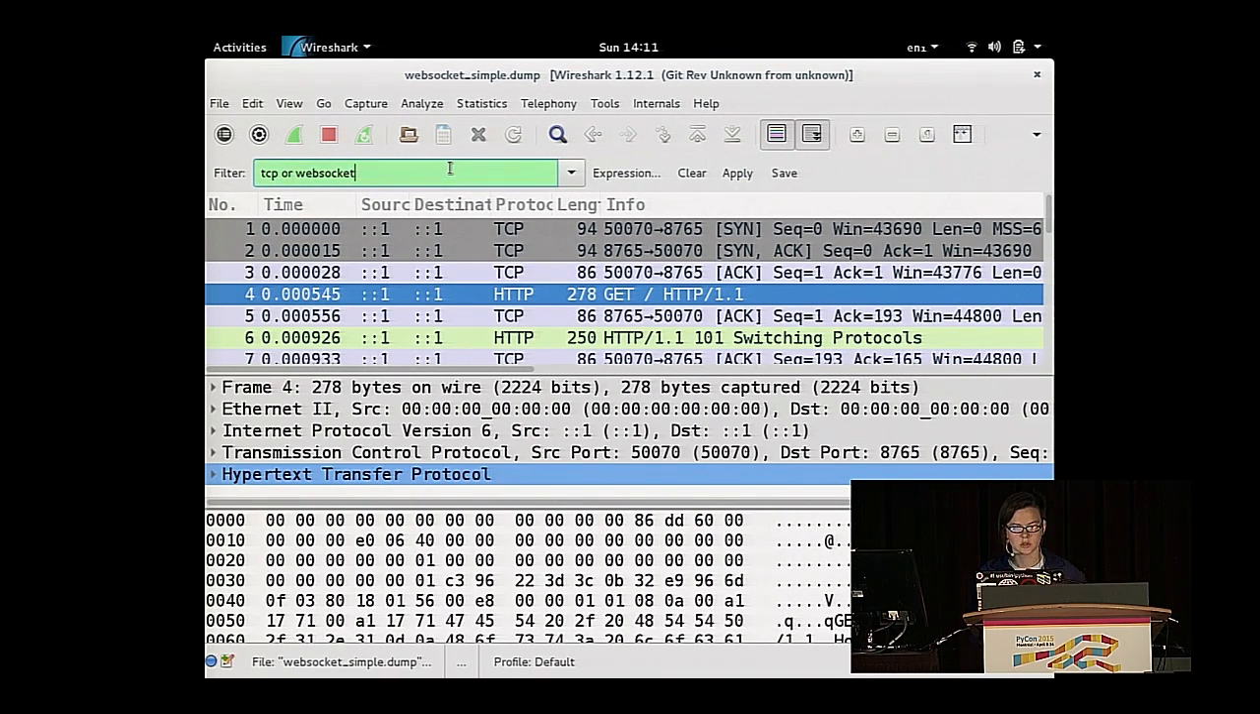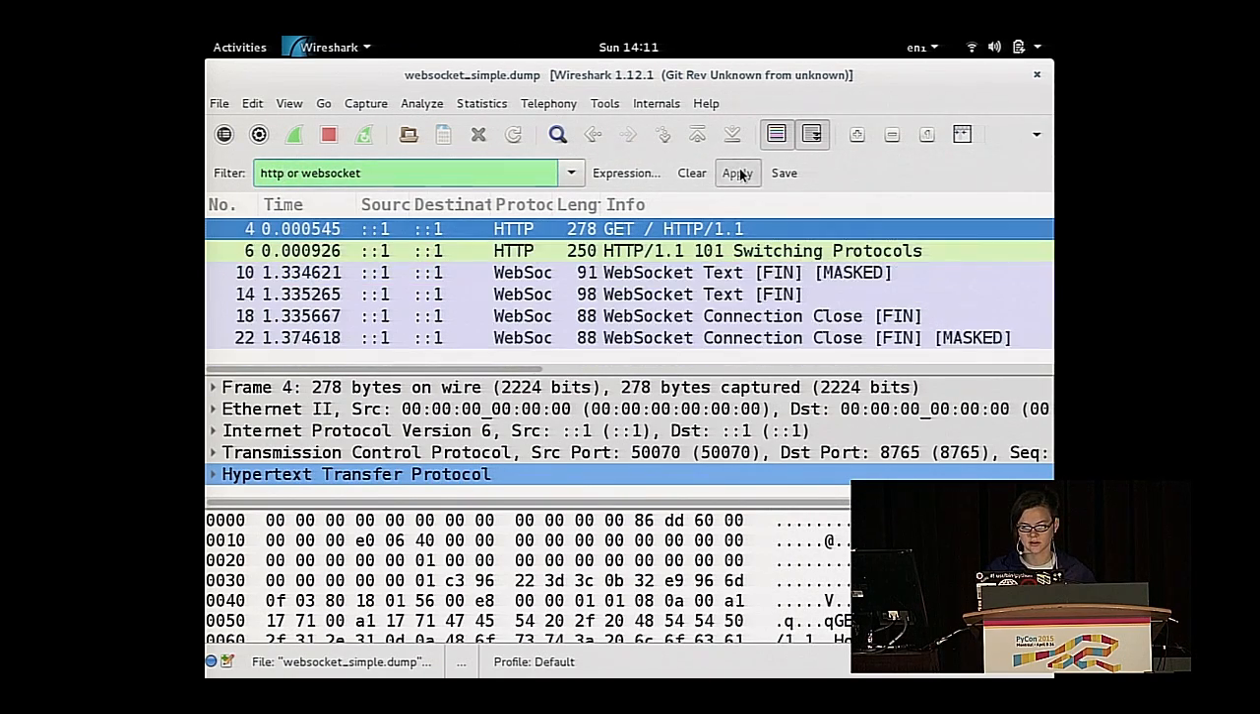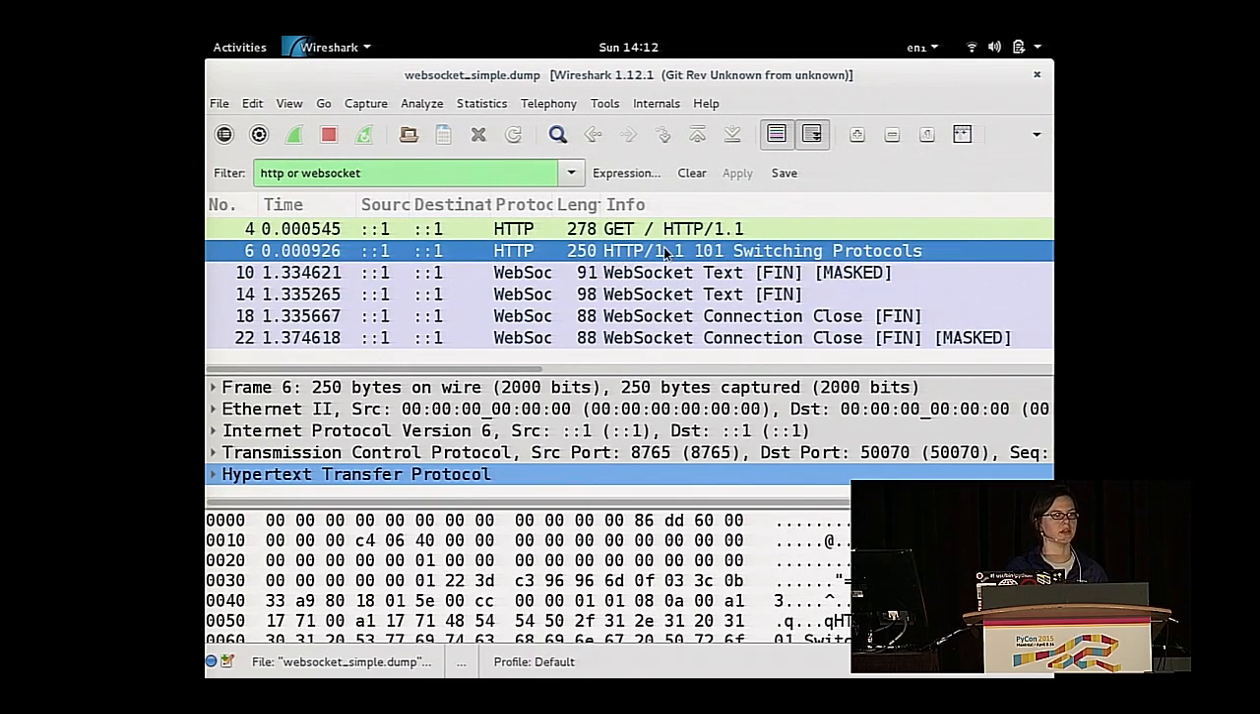Here we go. I want to apply a filter on this so we get rid of all the TCP bootstrapping packets. Oh, whoops. HTTP or WebSocket. There we go. OK, cool. So this is the interesting stuff here. You see it starts with a GET / bootstrapping over HTTP. Then the next part is a special HTTP status code called 101 Switching Protocols. So 101 Switching Protocols is how the server tells the client that we're going to switch over to using WebSockets instead of basic HTTP.